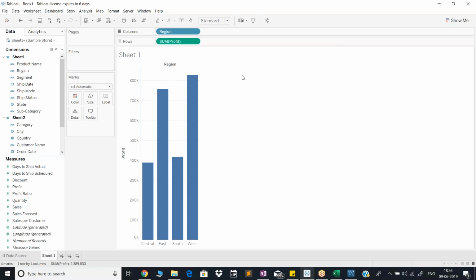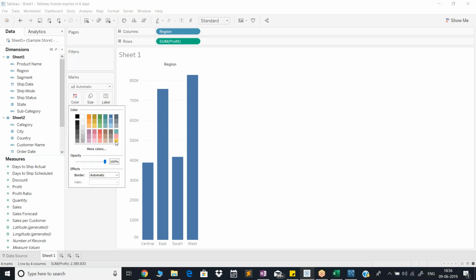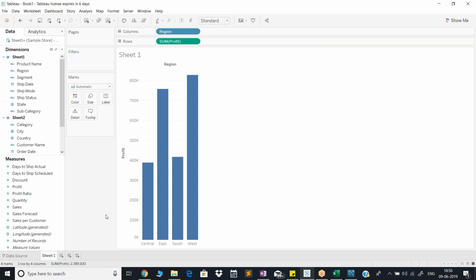So the next thing that we're going to quickly discuss is, guys, the marks card. If you look at it, there are a couple of options available, right? What are the options? One is something called color. It's going to help you in coloring this particular visualization. For example, I can go back and ask it to make it orange. Let's say yellow, maroon or red, green or bluish, or a black color like this. You can just choose the color that you want to create the graph with. So this is something called color.